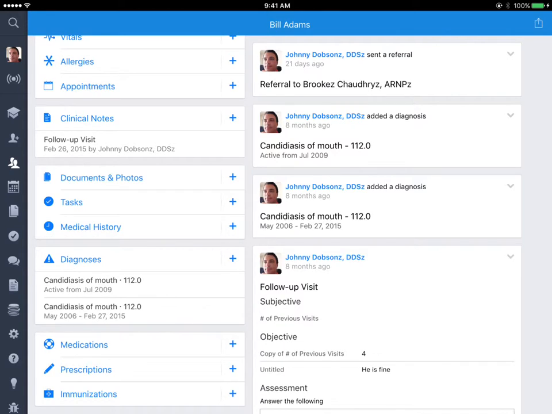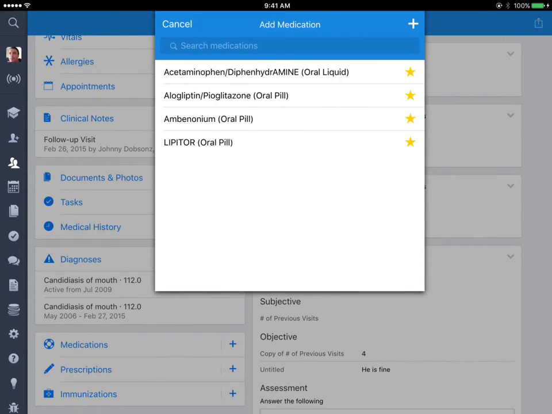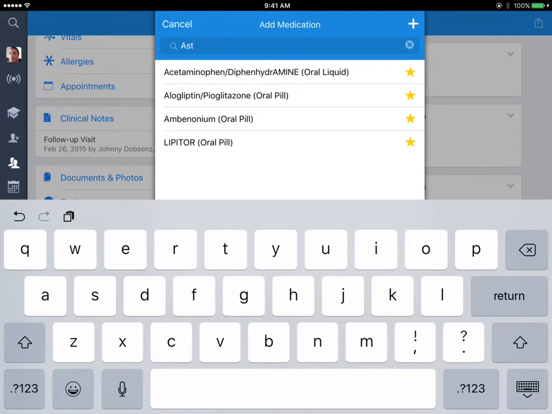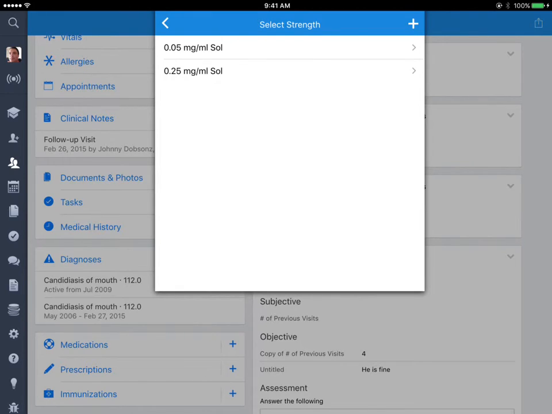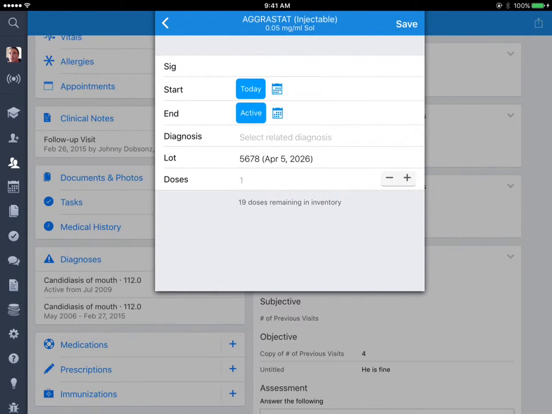And so we'll add a medication by pressing the plus button next to the medication, and then we'll add the medication that we just added to the inventory, Aggrastat, and we'll select the strength that we have in our inventory. Now see, it has 19 doses remaining. That's after the dose we add now. So if we added 0, we'd still have 20 in the inventory. If we add 2, there will be 18 doses remaining in inventory.